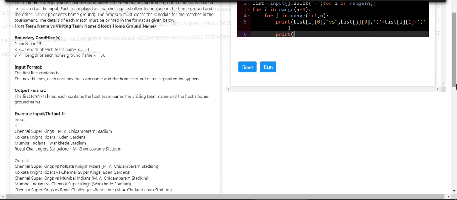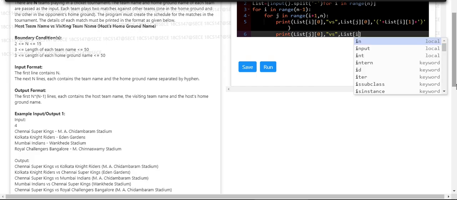After that we have to print the same thing but in a reverse manner, like j 0 versus i 0, then j home ground. That's it.